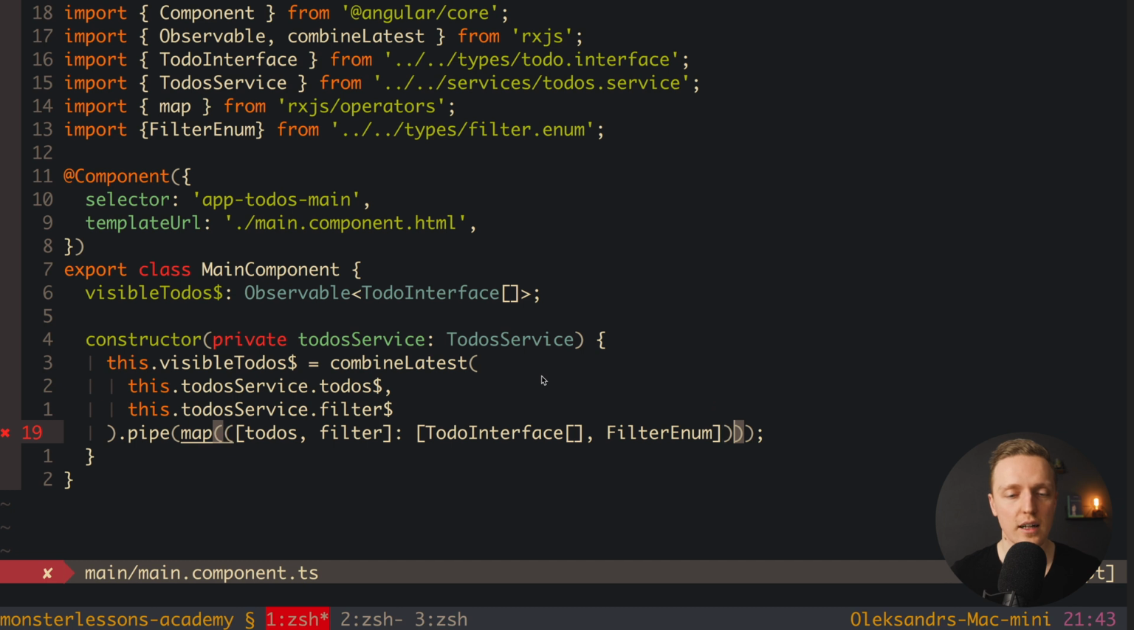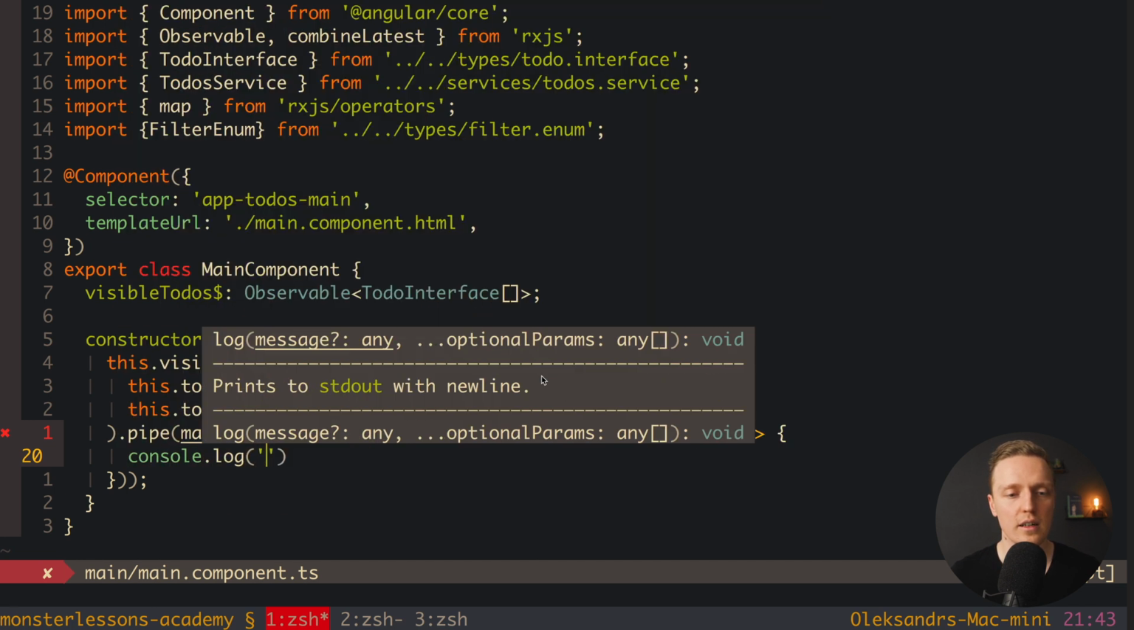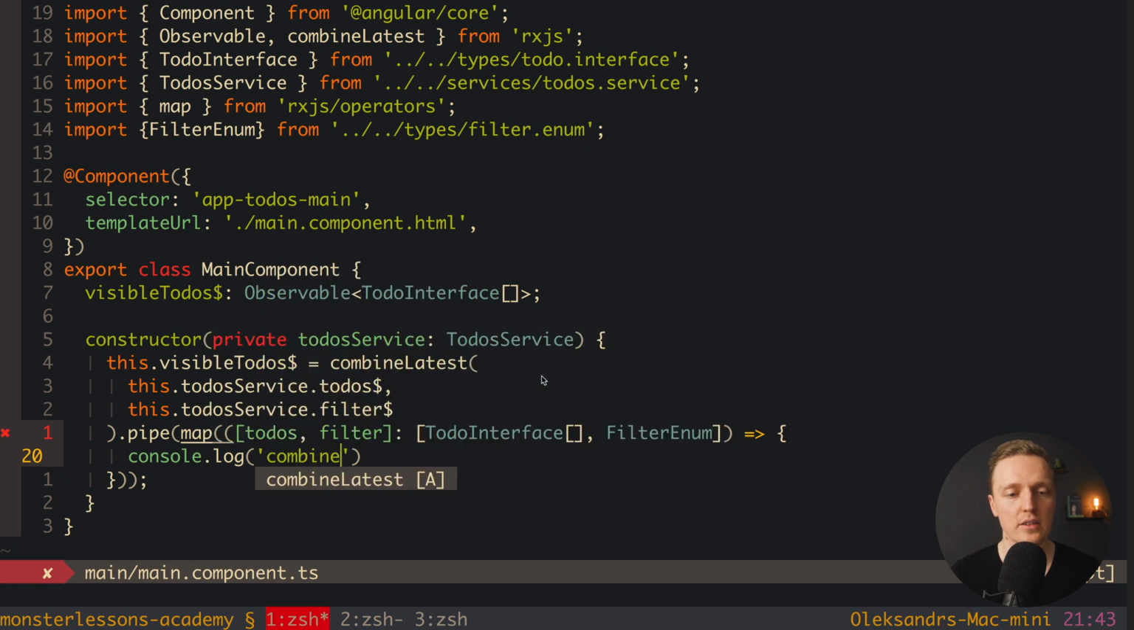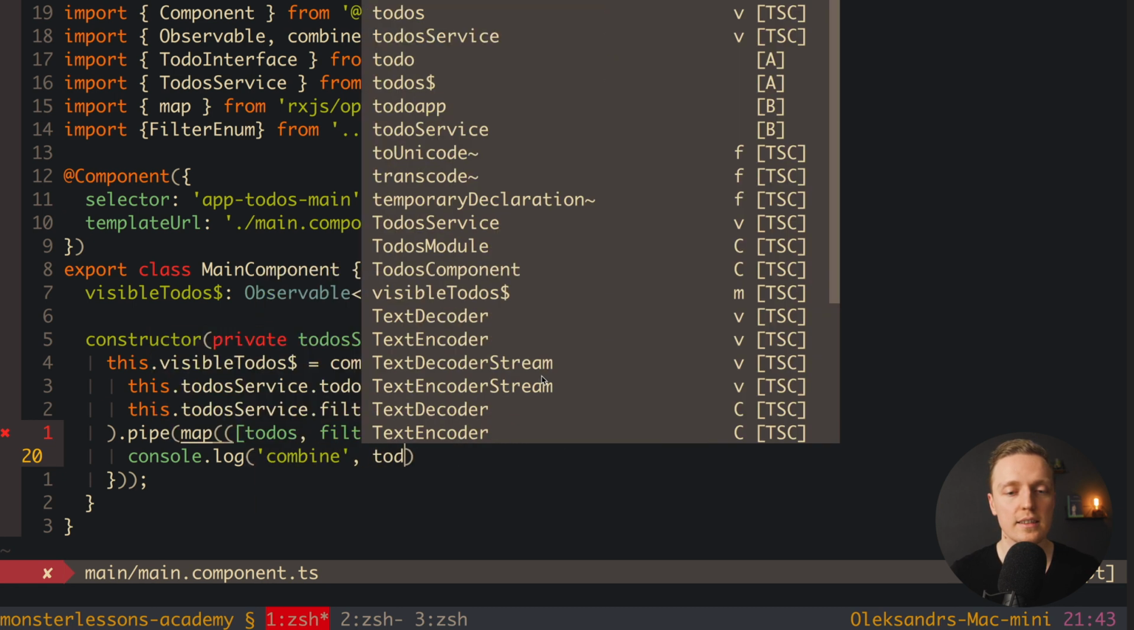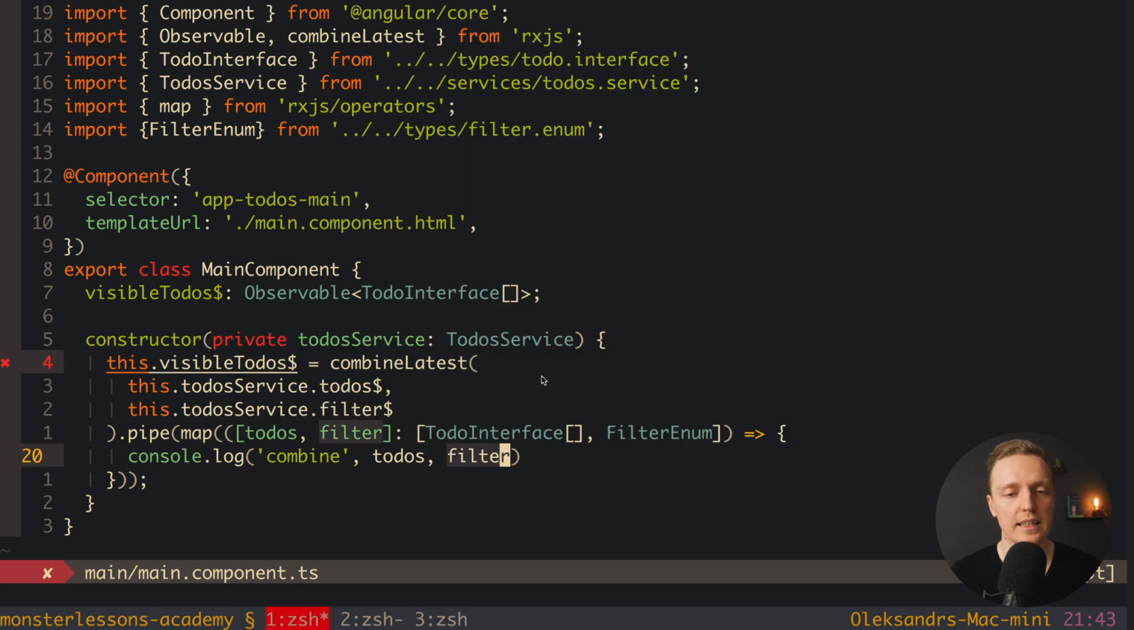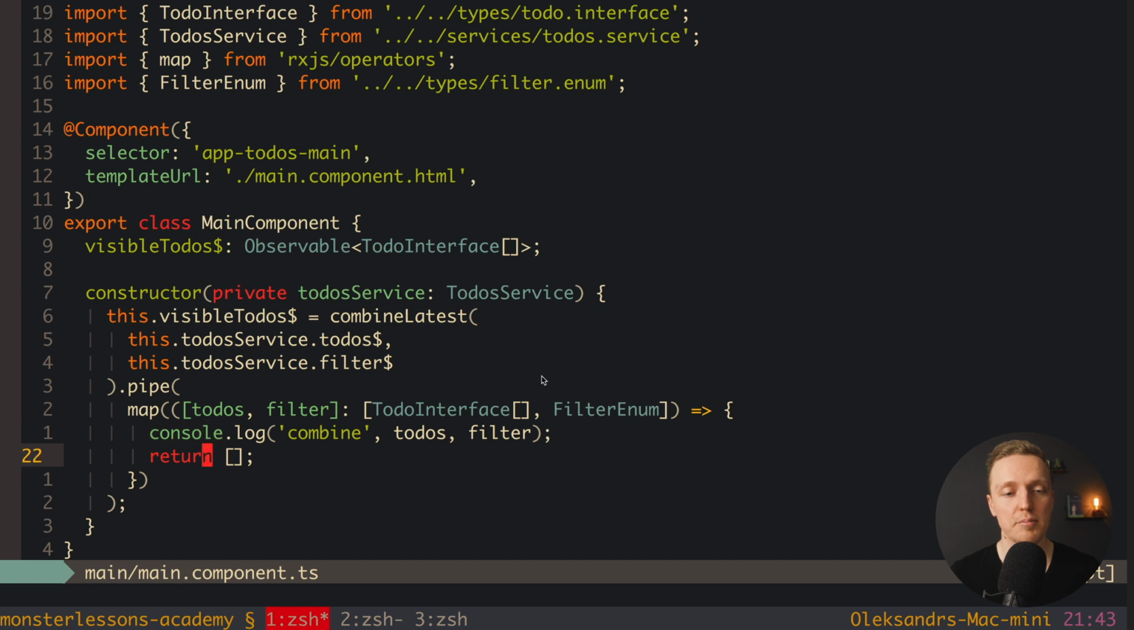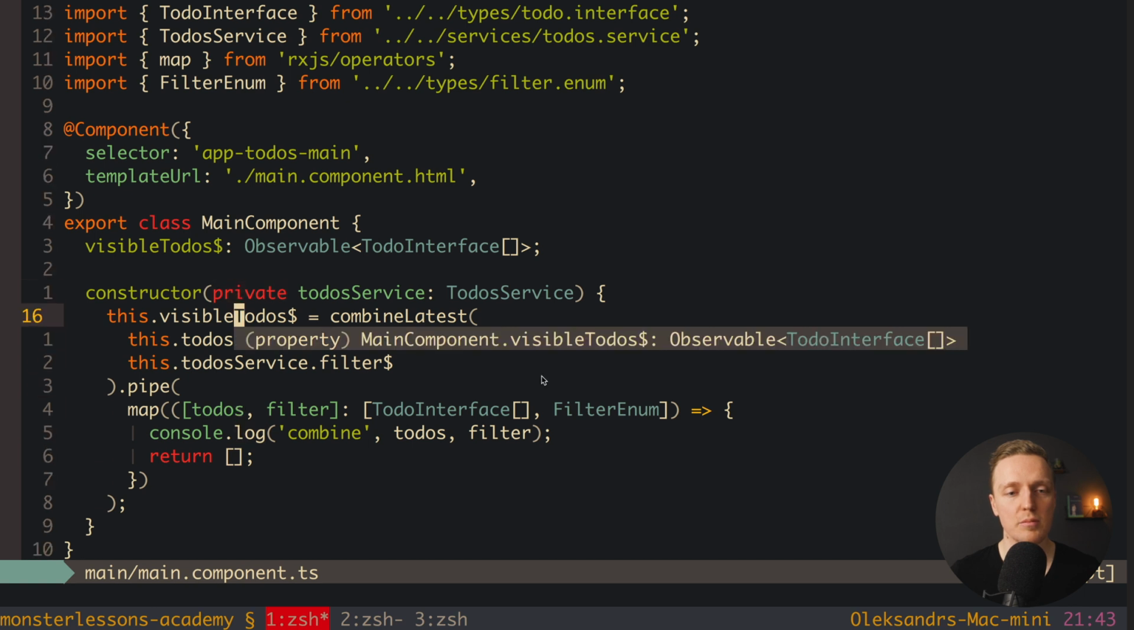Now we should not miss our brackets. Inside map, I want to have some logic, but first of all I want to console log. It will be combine, so we can see that this is our combine, and inside we have our to-dos and filter. After all our calculations, which we will write in a second, we want to return our visible to-dos. For now I will simply return an empty array, so it won't break. As you can see, this code already works, because even though we didn't do any calculations, we returned an array. This is why visibleTodos is valid. It is just an empty array.